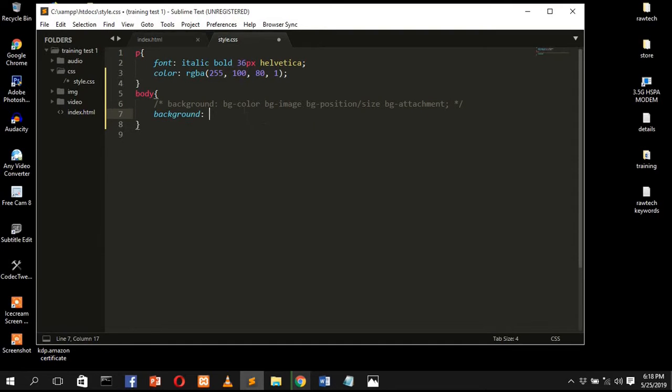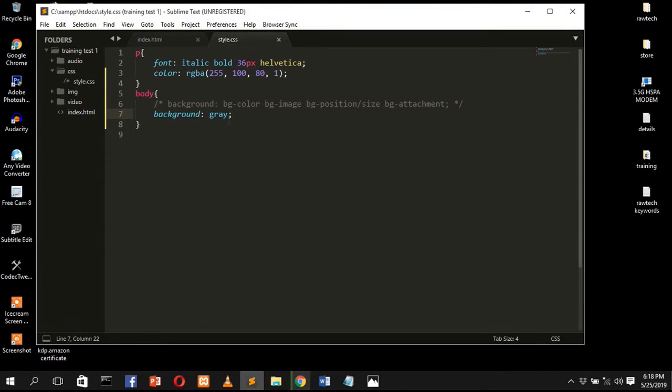First, let's take a look at background color. Let's say you give this a color of gray. Go ahead and save this, come back, refresh, and we now have a background color of gray. That's how the color property works. So we've already given the color.